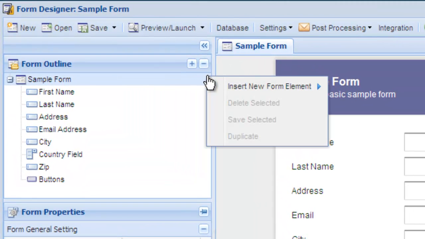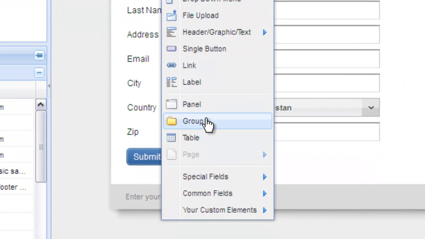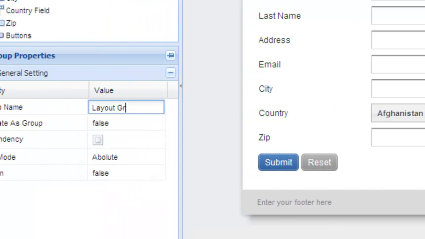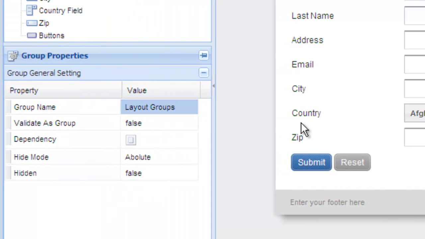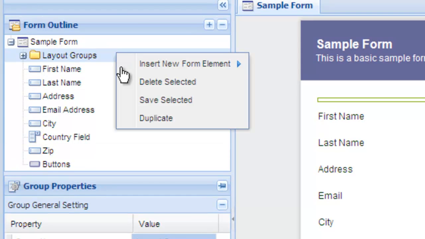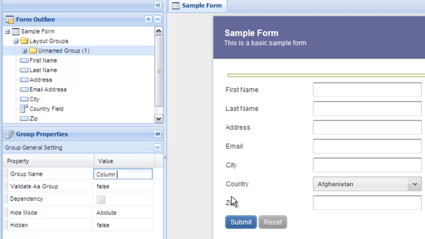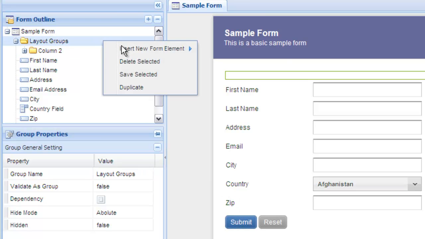First, let's look at using groups. Insert a new group onto the form. We'll call this group the Layout Group. Groups are invisible and are only used in designing layouts and grouping fields together. Inside of our layout group, we want to insert two other groups, which we'll call columns 1 and 2.